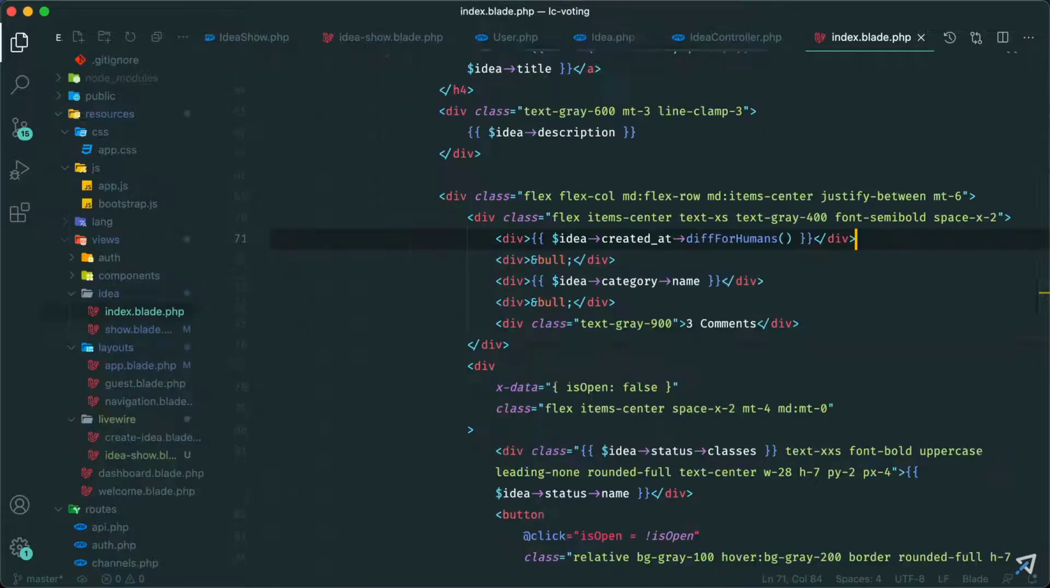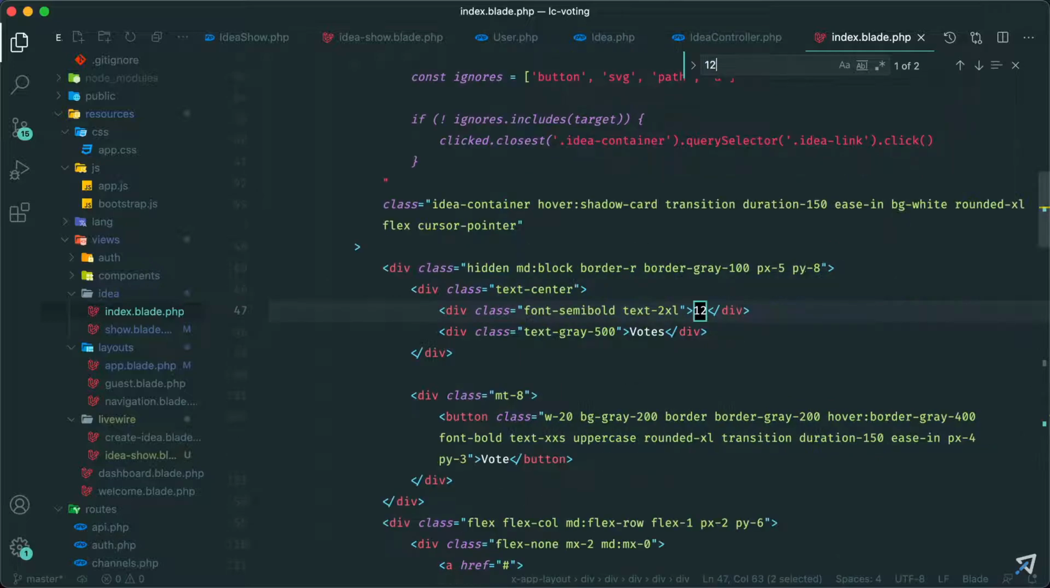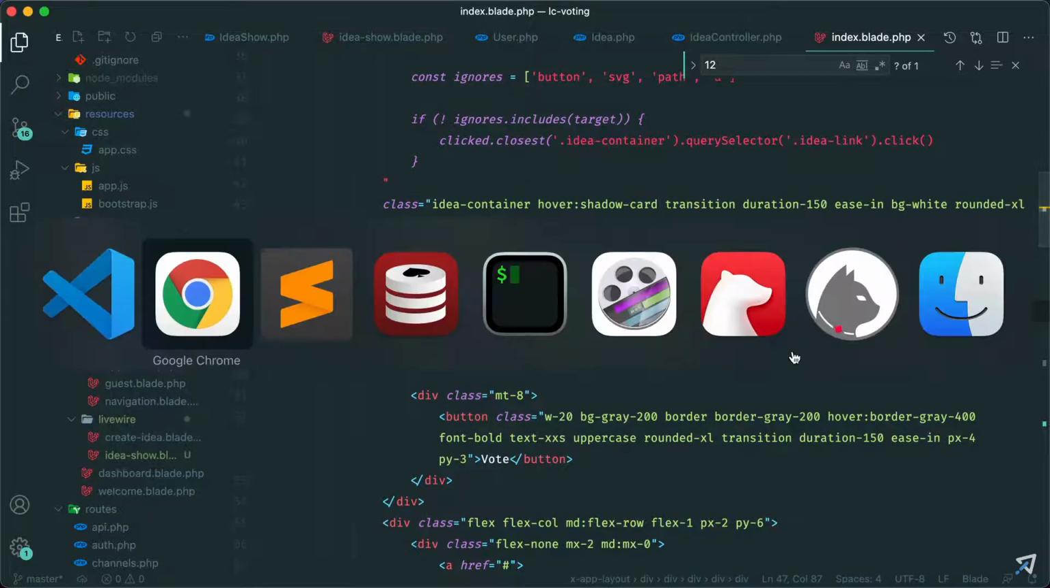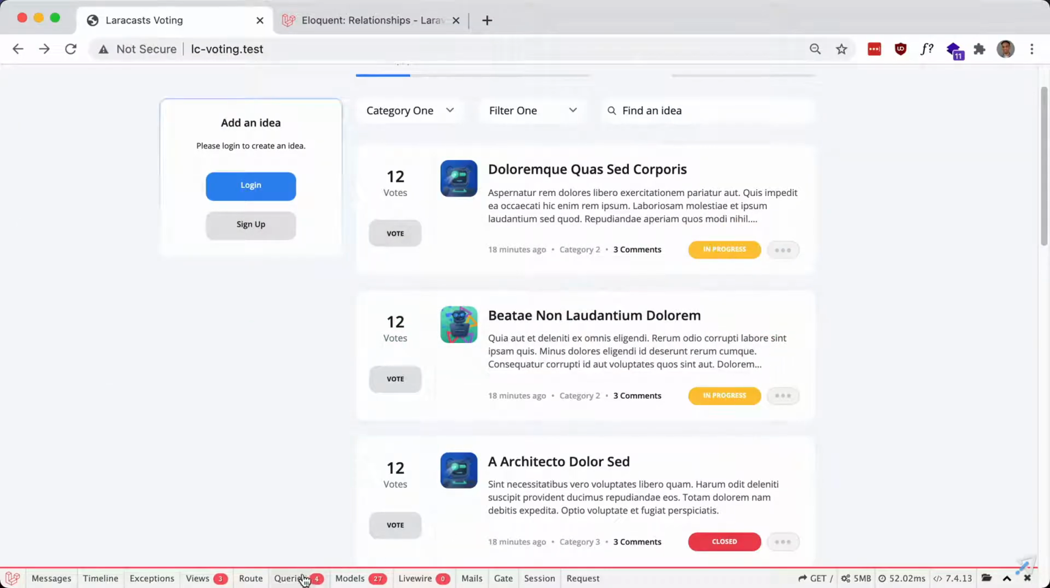So that would be in the index page. So let's go to that. And I'm going to put this in a Livewire component as well, but let me just show you what I'm talking about. So let's look for 12. Start with this one. And if I were to do idea votes count, that would work. So let's put that in. And before I refresh, take note of the number of queries we're doing, so 4. And now we're up to 14, but it does work.